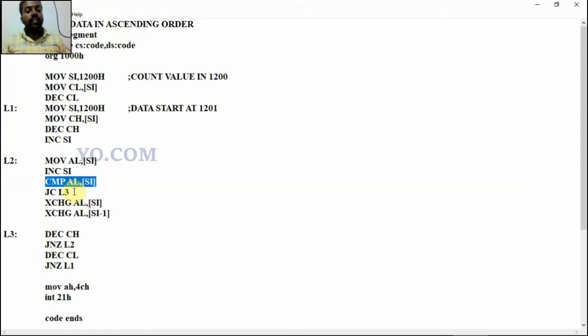So when will carry generate? If the accumulated data, the first number, is greater than the second number, carry will not generate. If the first number is smaller than the second number, the carry will generate. If the first number is smaller, no need to exchange. If the first number is greater, we need to exchange. If the first number is greater, no carry is generated, so this loop will break.